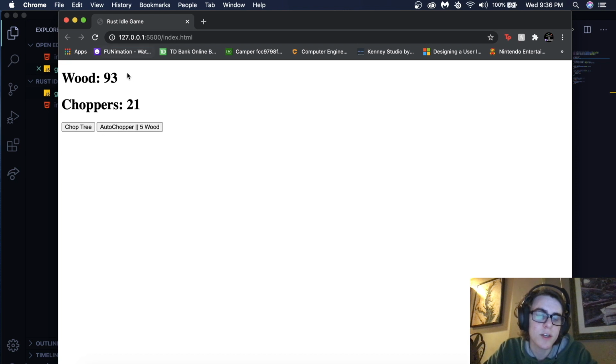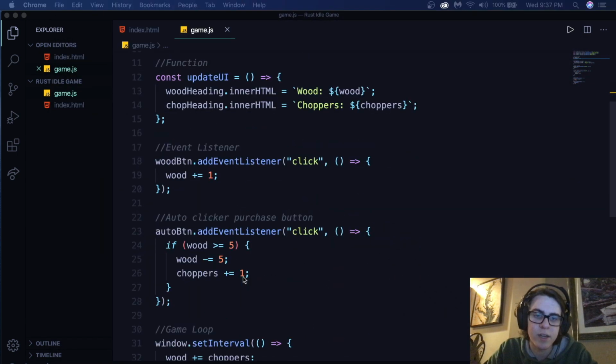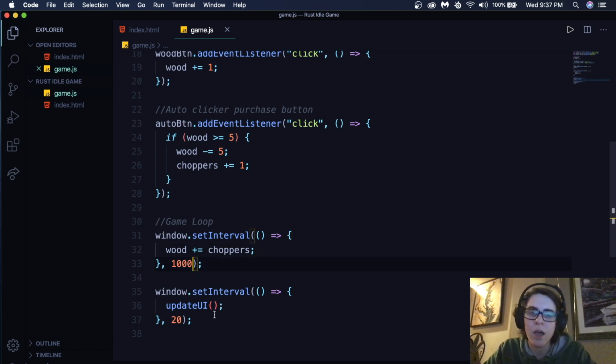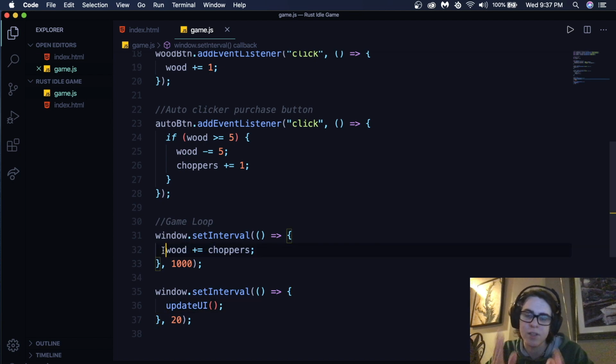So you can see that every second now, it's updating by 21, so it's increasing by 21 every second, and that's because the chopper button right here is happening every second, and it updates the text every 20 milliseconds, but it updates the value every second. That's why there's a little disparity there.